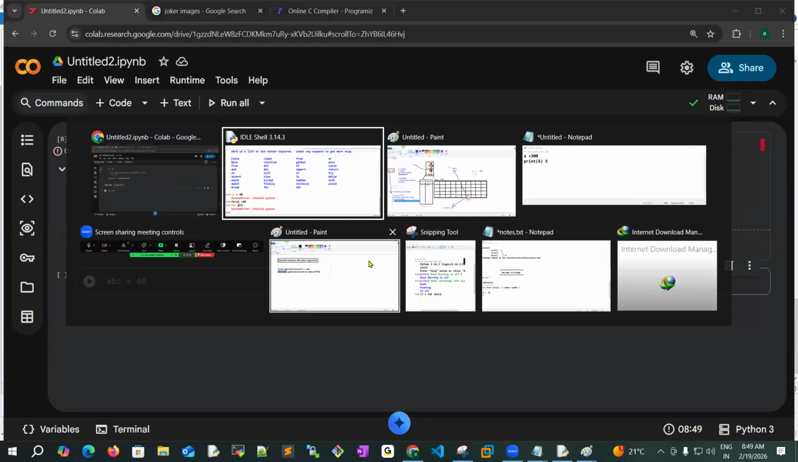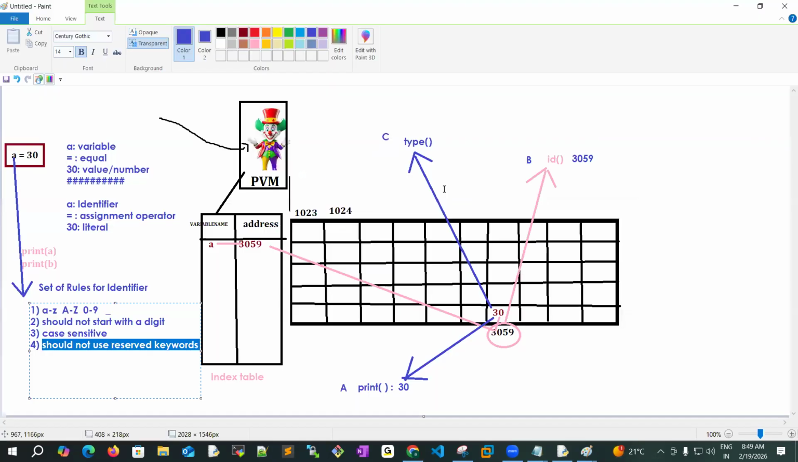So rule number 1, to create the identifiers, the variable name should be from the set and should not start with a digit. They are case sensitive and should not be a reserved keyword. Only these 4 rules you have to maintain. One more rule missing. What is that? Right. Yeah, fine. These are the 4. And the name should be sweet and short.